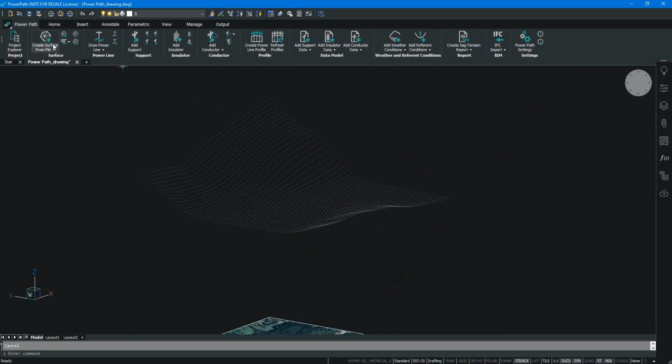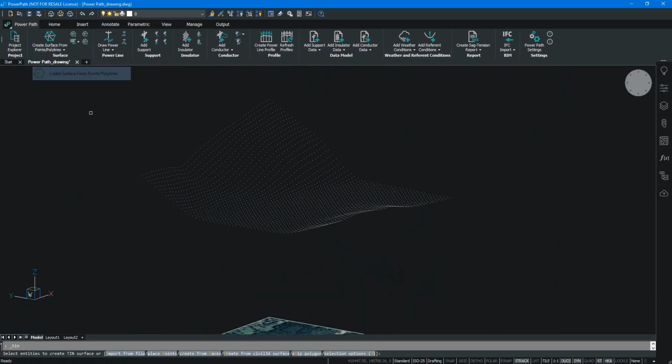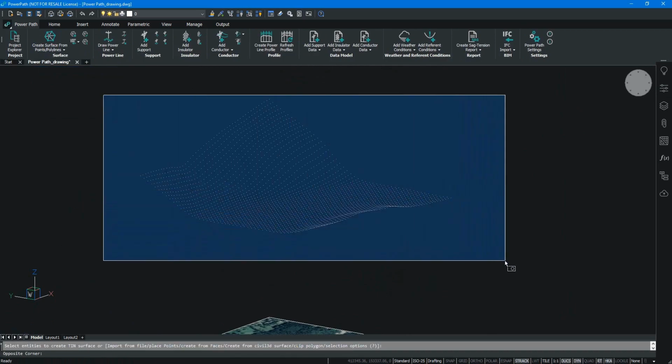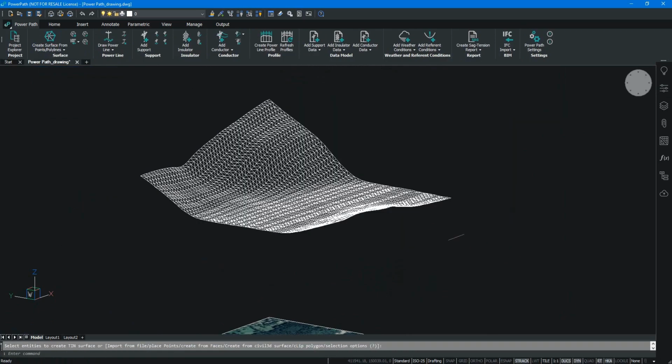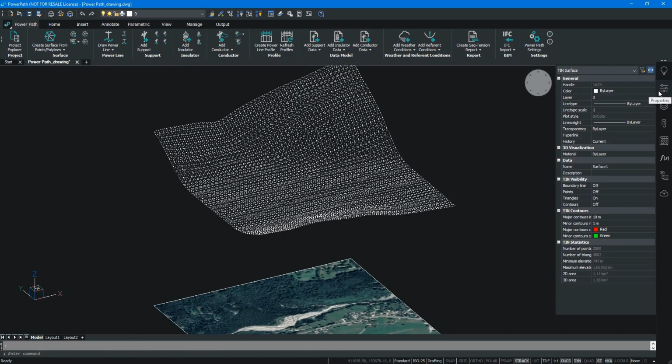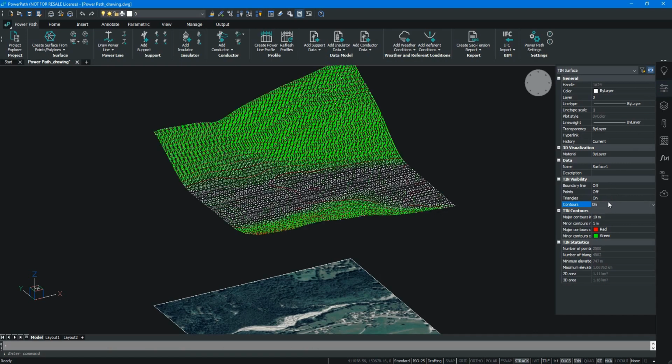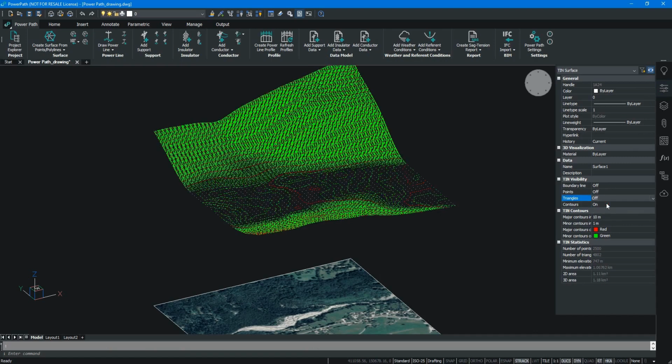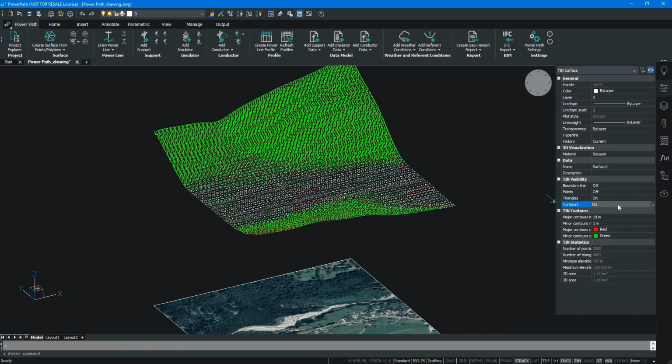First step of creating new overhead power lines is defining a surface. Surface is created of irregular networks of triangles. After we create surface, we can show it in many different views. For example, we can set contours in properties, we can turn on or off triangles, etc.